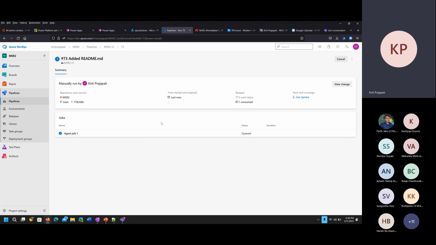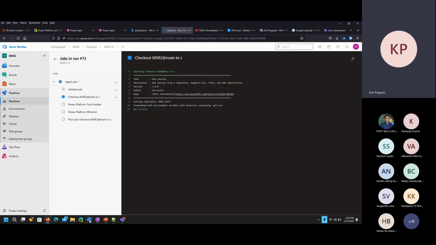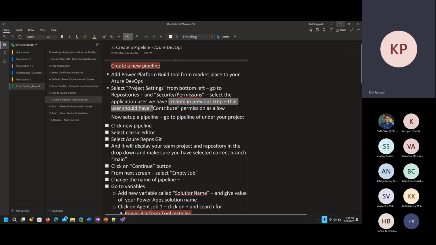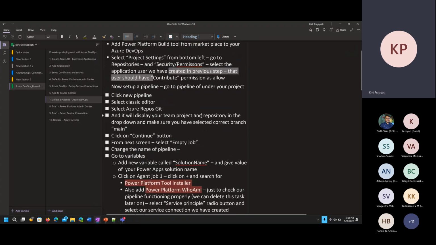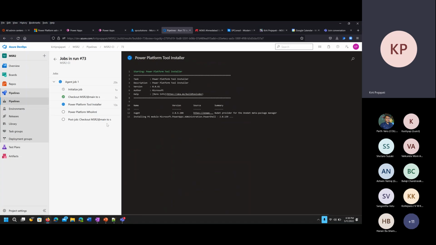So for next time, we will not execute this save and queue, and we just keep moving or adding other tasks as per the requirement. So meanwhile, I'll explain a few more things. So once this is done, then we will remove this Who Am I component from our task, and then we need to use this Power Platform export solution. So once this is done, then what we will do, right? We will export our solution from this default environment.